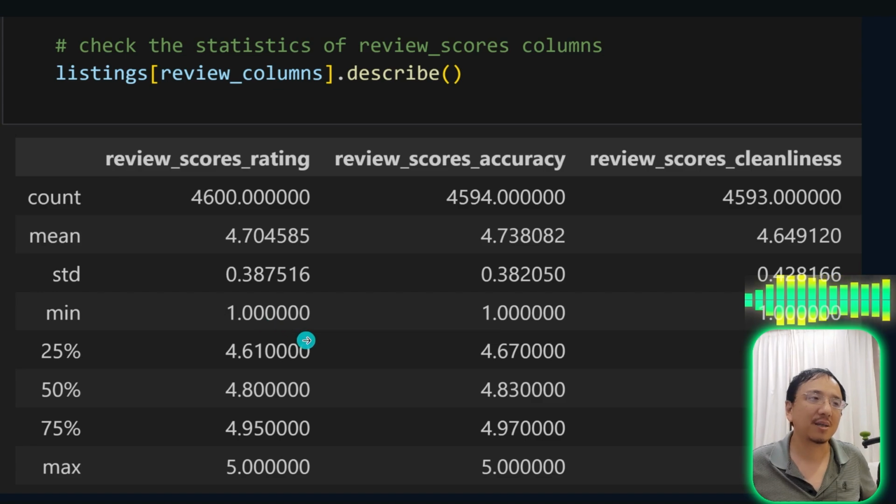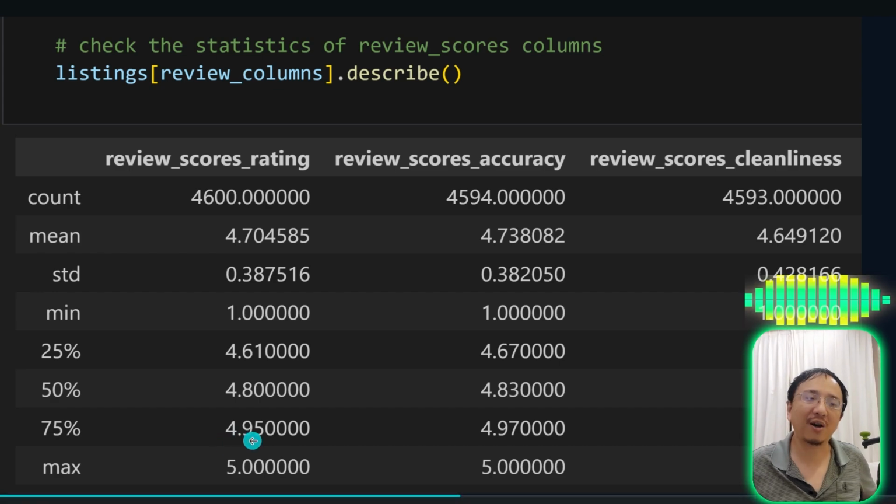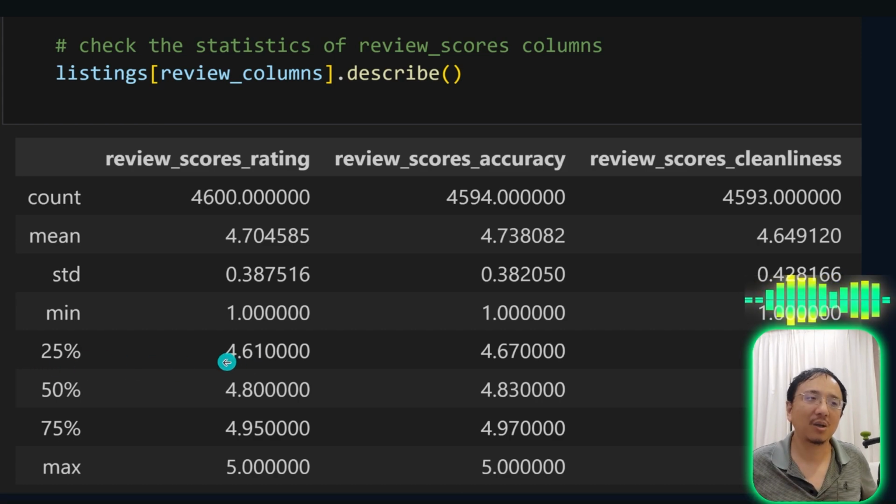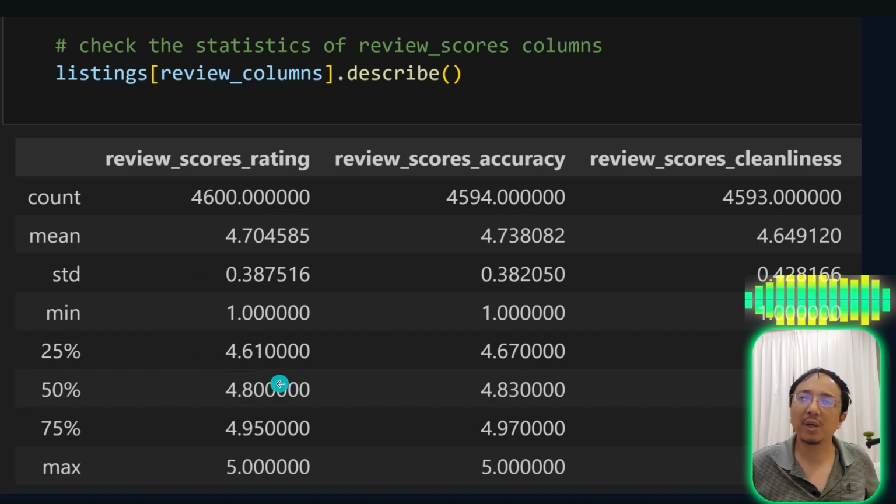The interesting part is that for the 75th percentile, we still get an almost perfect score like 4.95, which is very, very high. And even at the 25th percentile, you get a 4.6 score, which is still closer to 5 than 4. The 50th percentile means the median, which means about 50% of the scores given in a review are more than 4.8, and the other half are less than or equal to 4.8. So from this, we can gather the basic information about the listing columns.